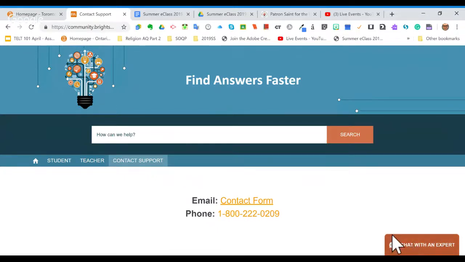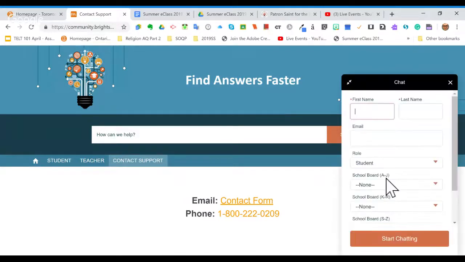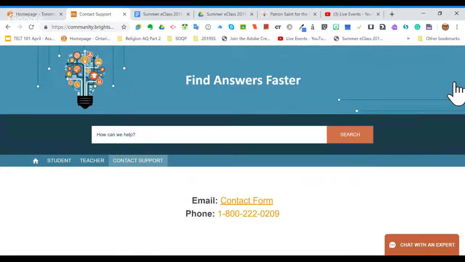Or you'll notice on the right-hand side here towards the bottom right corner that there's a chat with an expert. Now I just selected it, so it's loading. You would include your name and details, and then you can have an instant chat with someone from D2L. They're wonderful. Okay, so I'm just going to close that window here.